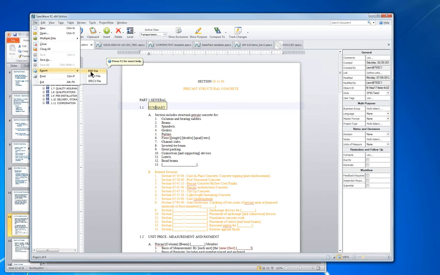So at the end of the day, multipurposing is actually quite simple, but it's very powerful because it reduces a lot of editing and proofreading and allows you to reduce duplication of content. So again, very, very powerful feature.